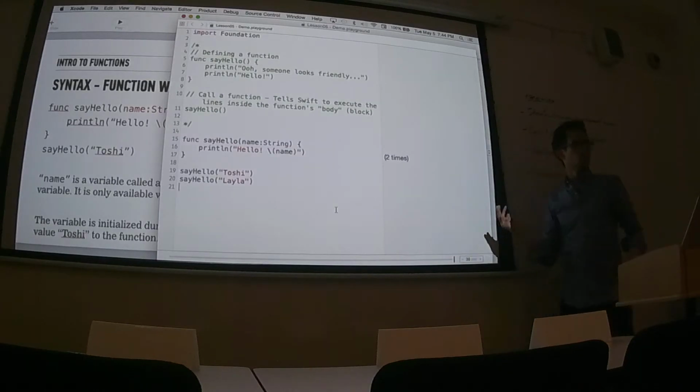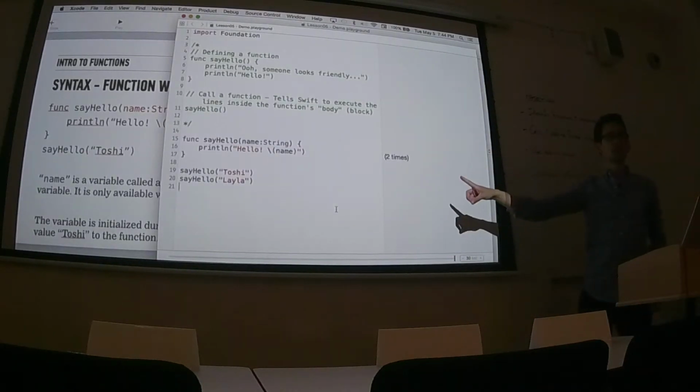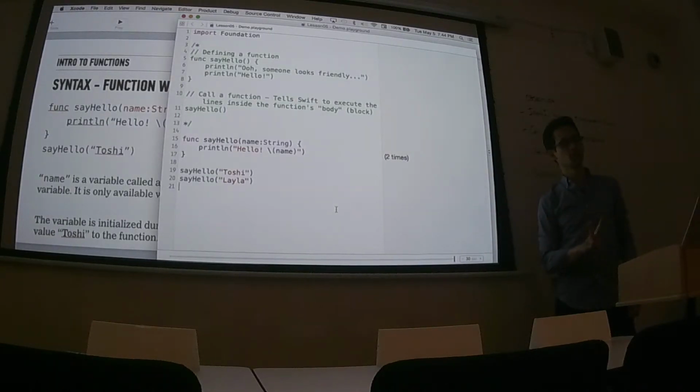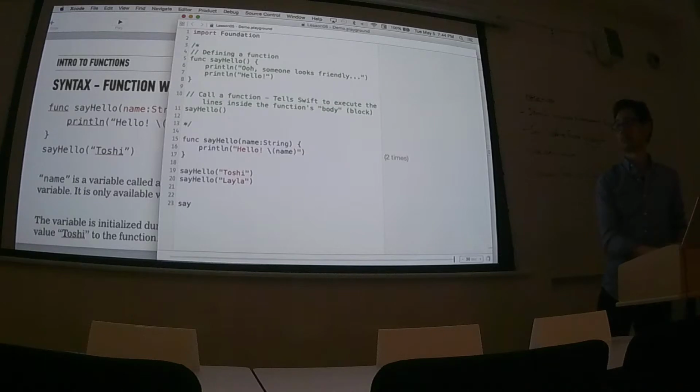Okay. So let's do one more example using the same concepts, but I'll give two parameters to the function. Okay, two parameters to the function. So let me define a function called say. Func say.